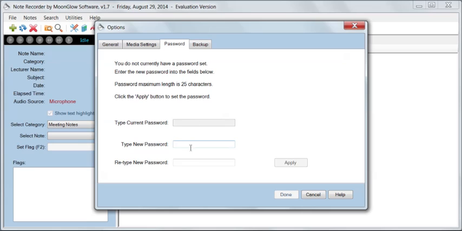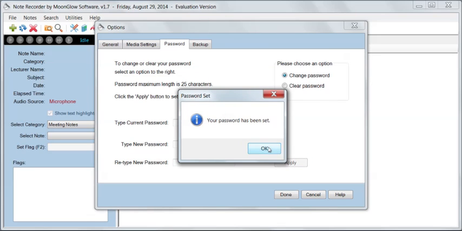This works probably the same way as other systems you've used before. You just put in your new password twice, and anytime you change the passwords, you've got to hit the apply button, and it'll tell you the password's been set.